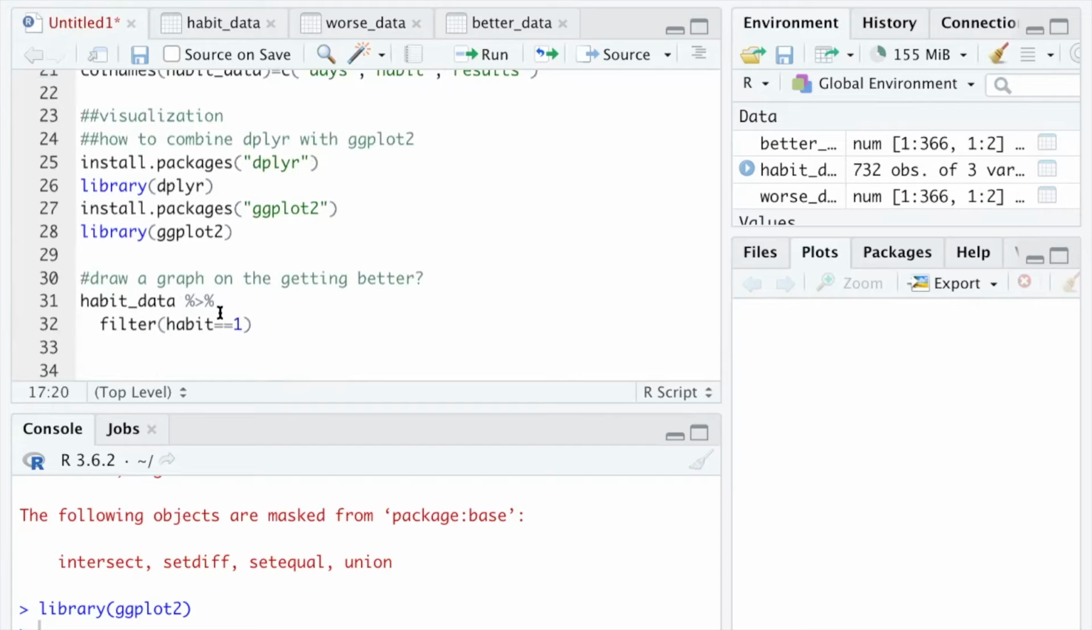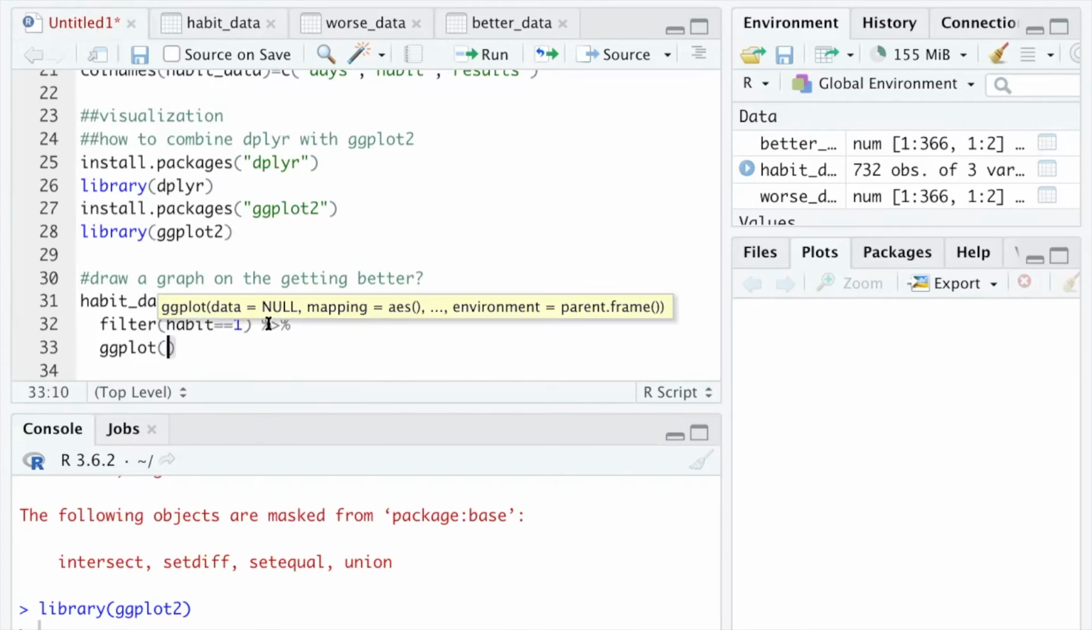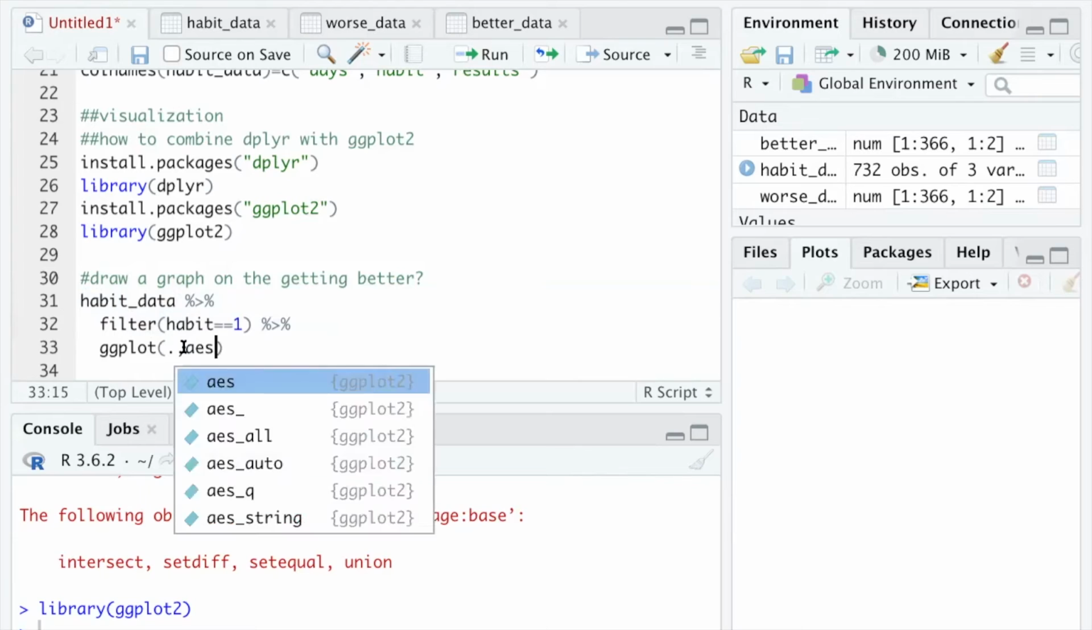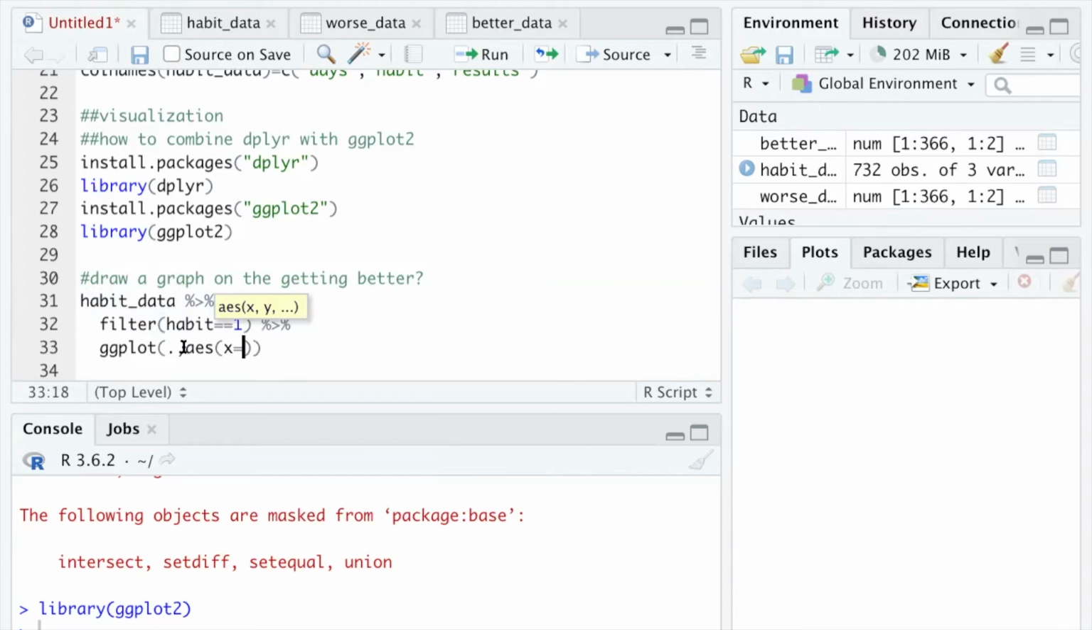So when we select the getting better data, we want the habit column to only take the value 1. We can add another pipe, and then we can type ggplot. We can use a dot to denote the dataset we are working on. Then you can assign the aesthetic information. We can let x equal days and y equal results.